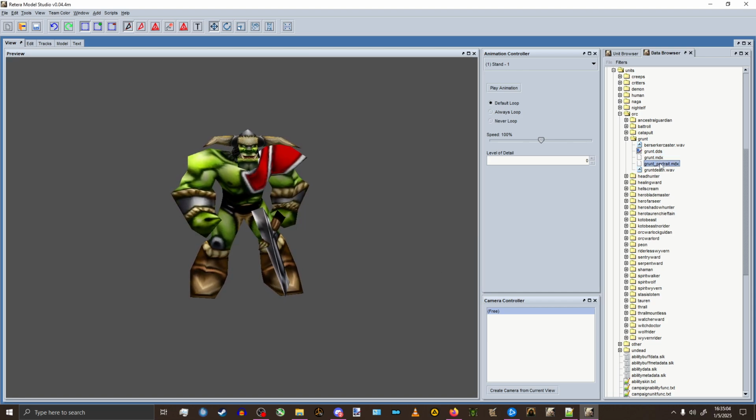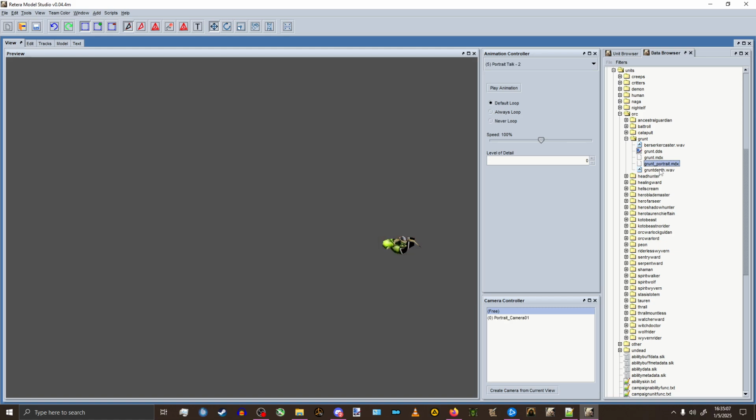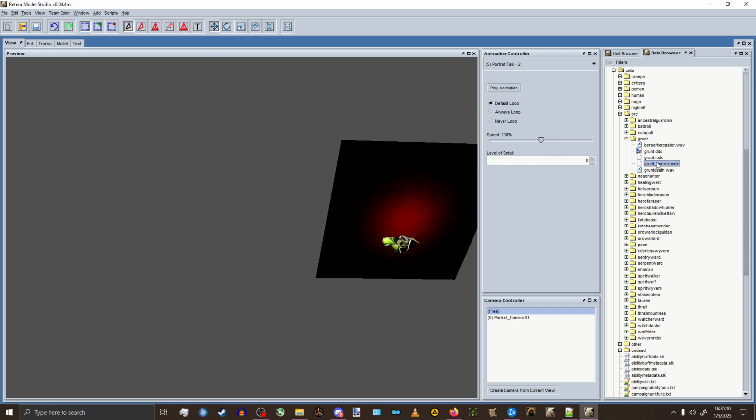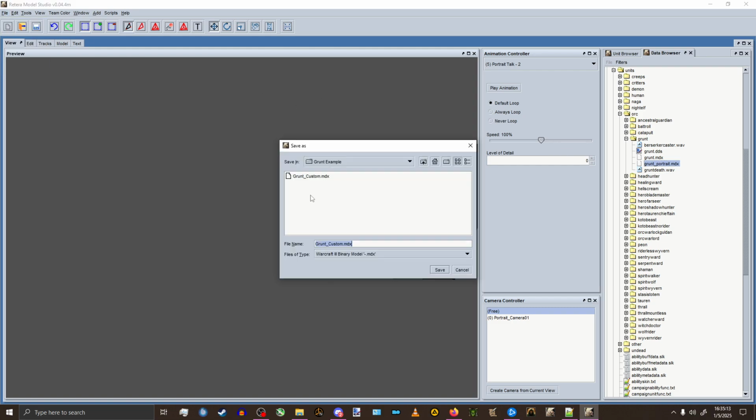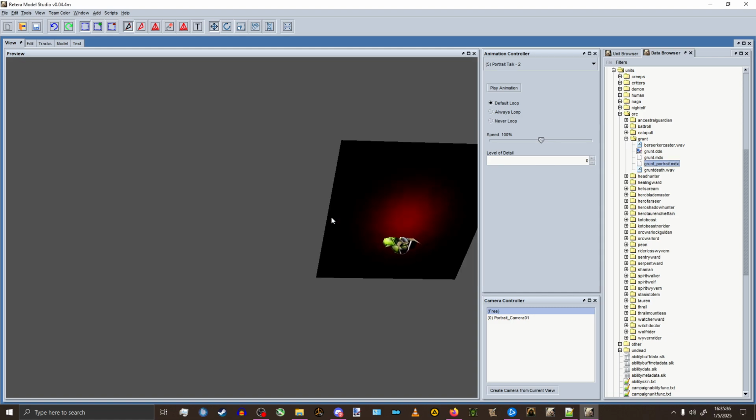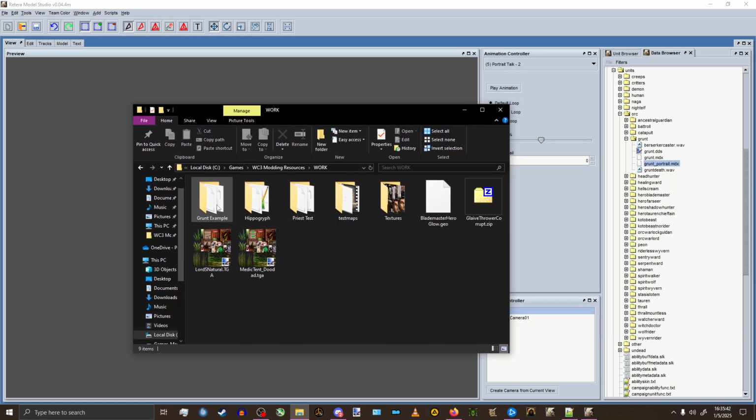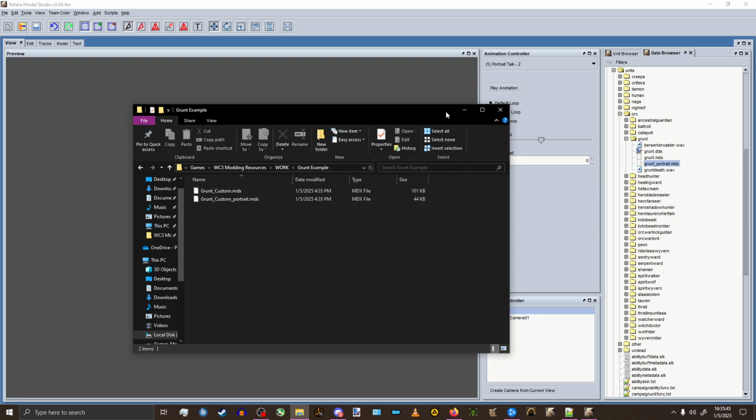Save that. We also need the portrait model if we want it to actually have a working portrait in game. So we're going to take the portrait model, again, file, save as, and we're going to call this grunt custom underscore portrait.mdx. And for portraits to work correctly, you have to name them with this format. It has to be the same as the unit model, but with underscore portrait, all in lowercase at the end. I don't know if it's case sensitive, but they're all lowercase in the game, so I think it is. I'm going to save that. So now if I pull up my file explorer, I've got my work folder here, and I've got grunt example. There are those two MDX files.